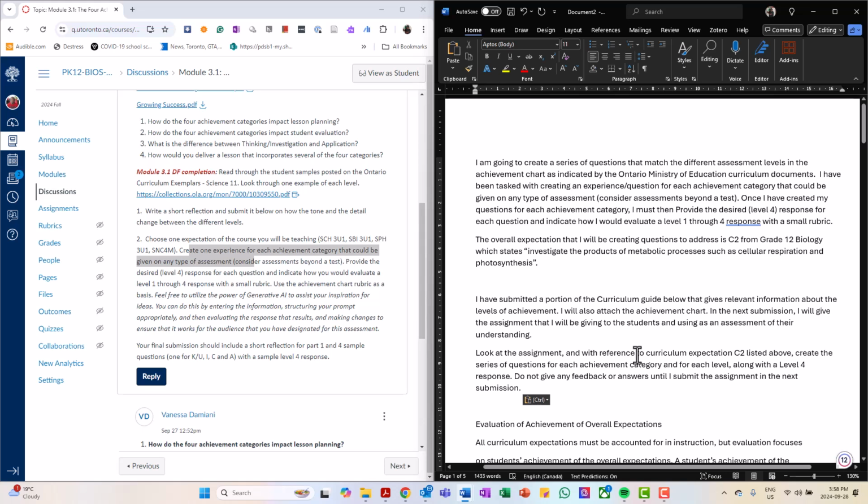Look at the assignment and with reference to curriculum expectation C2 listed above, which is up here, create the series of questions for each achievement category and for each level. So for knowledge, inquiry, thinking, communication, and application, and for each level, 1, 2, 3, 4, along with a level 4 response.